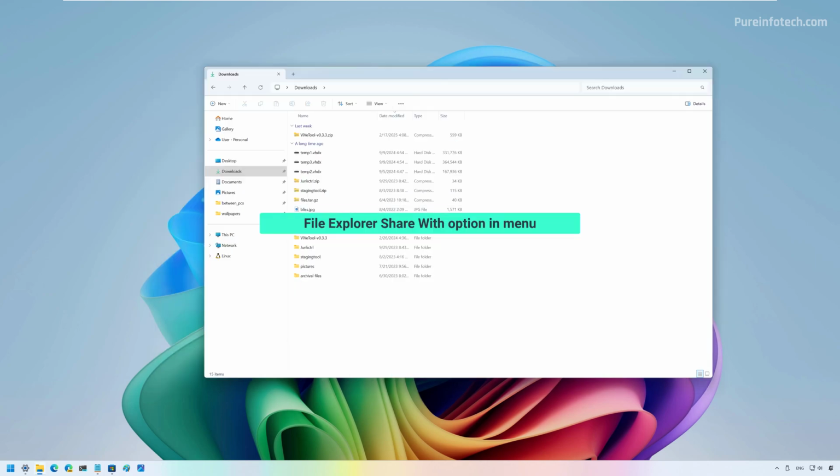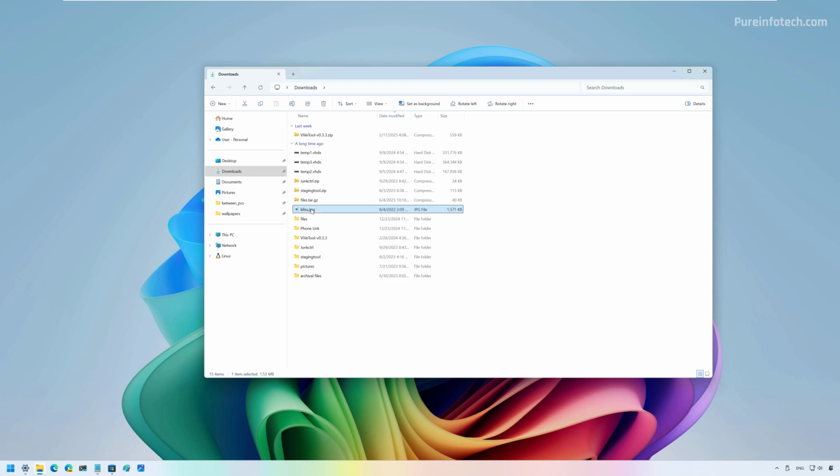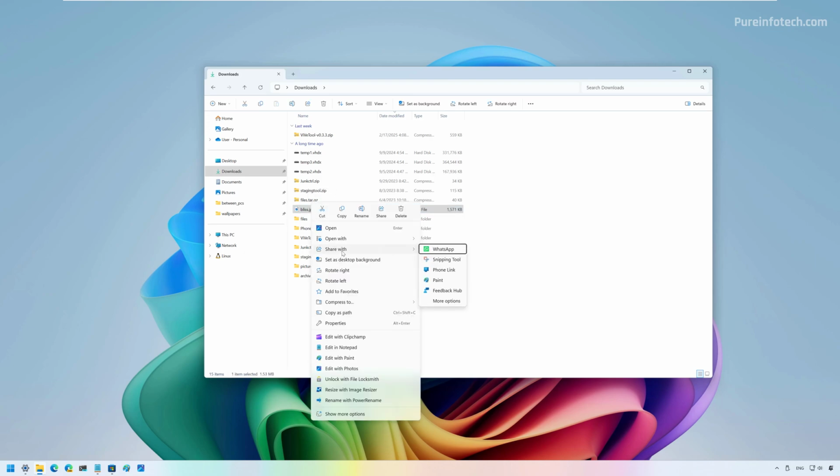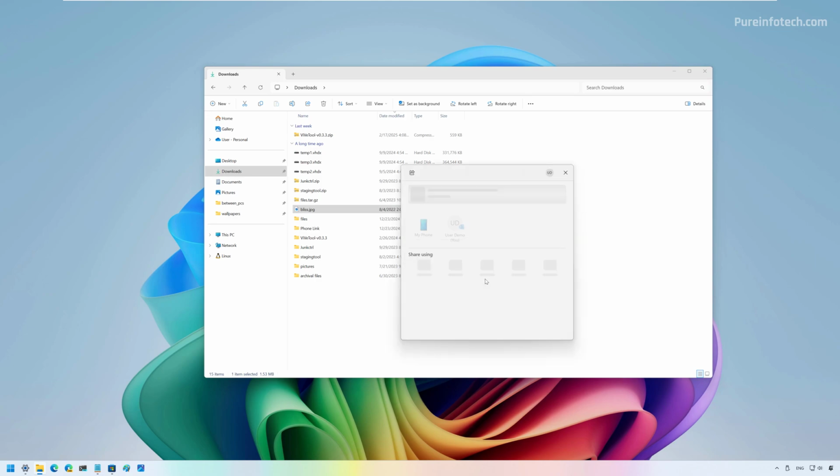And finally, Windows 11 Build 26120.3360 is also updating the context menu for File Explorer. So now when you right-click a file, you will notice that the Share option has been renamed to Share with. And now it's a submenu that allows you to share the specific file directly to an app. You can always click the More Options item, and that will open the traditional interface.